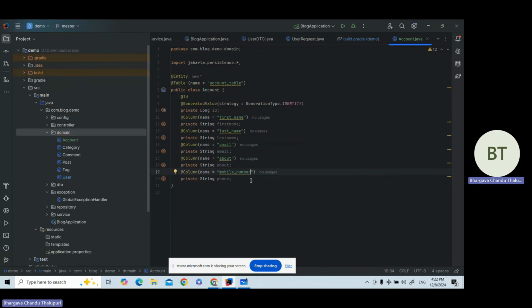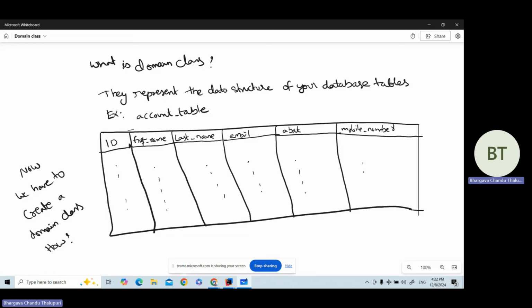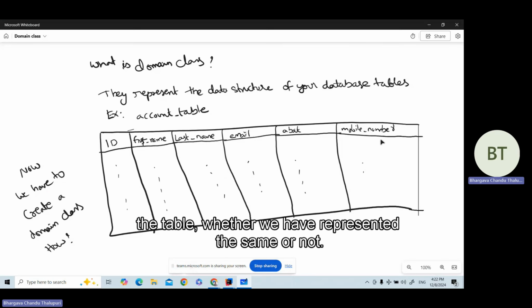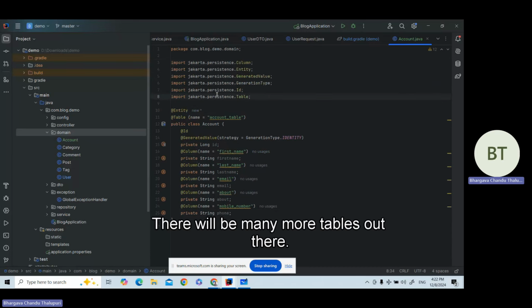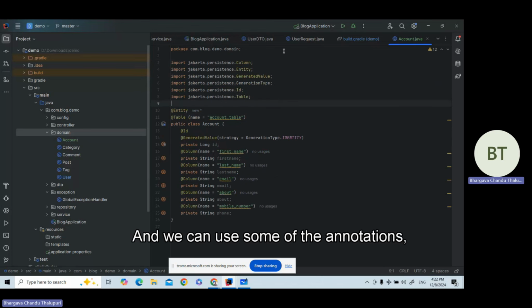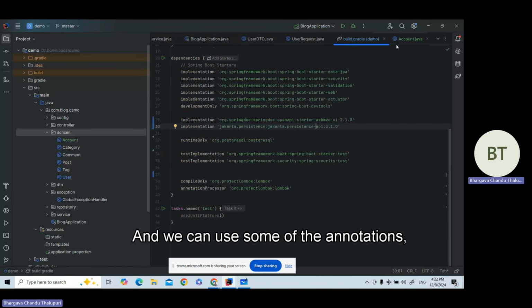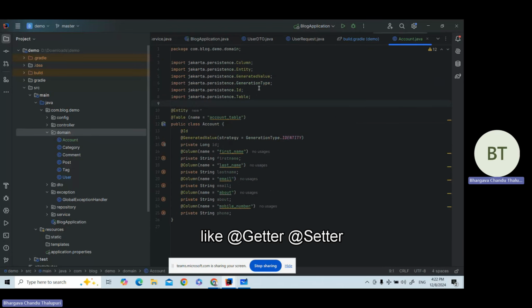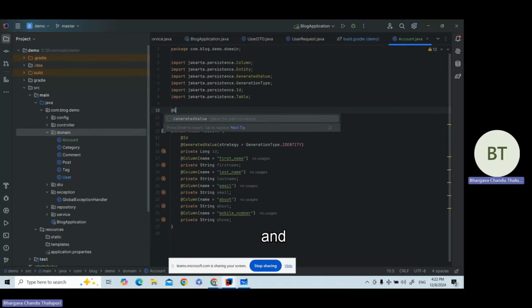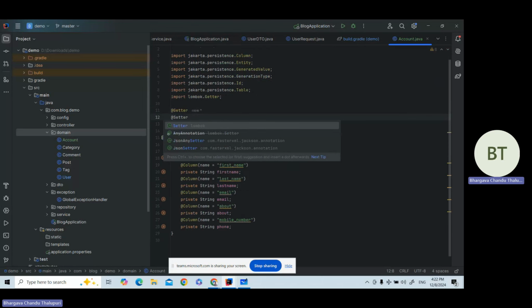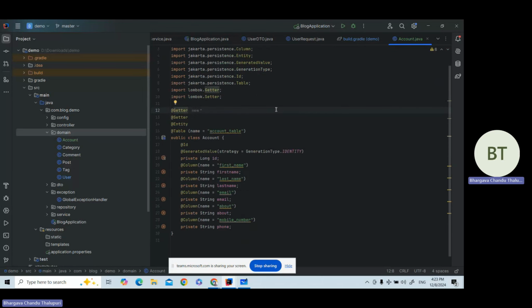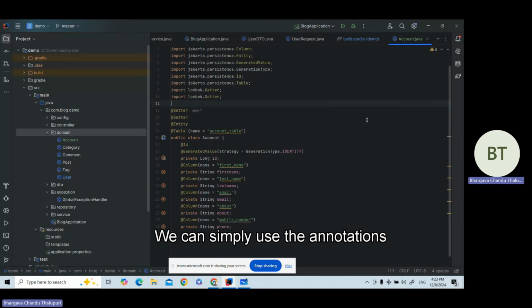Now let's go and check the table whether we have represented the same or not. Like this, we have to create for all the tables in the application. There will be many more tables out there, and we can use some annotations like @Getter, @Setter, @AllArgsConstructor, and @Data. Without writing a lot of logic, we can simply use the annotations.